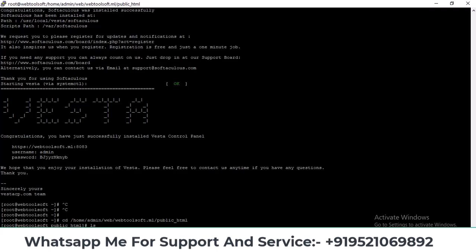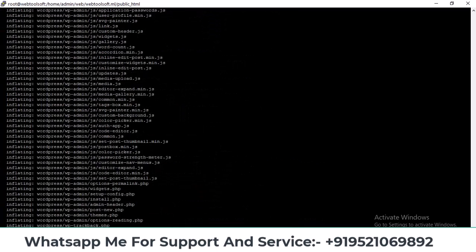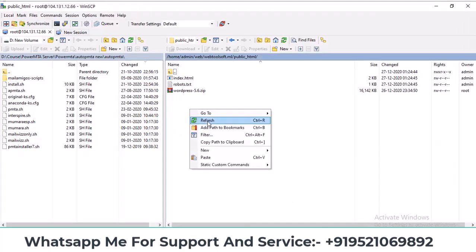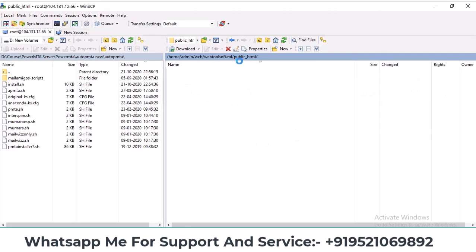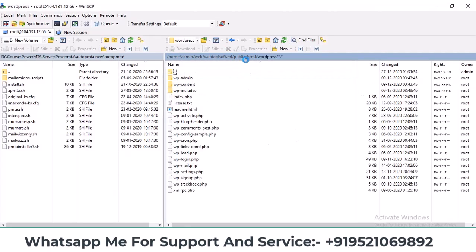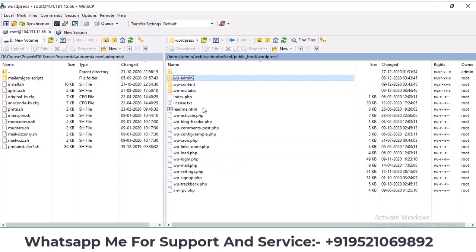Run the ls command to see the files in this folder. Copy the WordPress zip file name. Use the unzip command followed by the file name to extract the contents. Press Enter. The extraction is complete. You can now see the WordPress folder in the public_HTML directory.